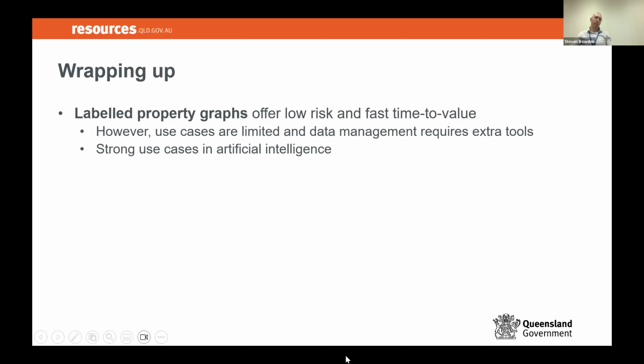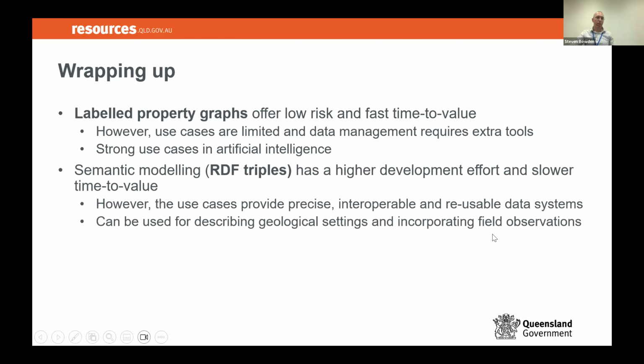So there's a bit of a symbiosis between labeled property graphs and AI, and you'll see a lot of that coming up in the future, in future developments, probably in apps and things that we use every day. And then we also talked about semantic modeling, so RDF triples.